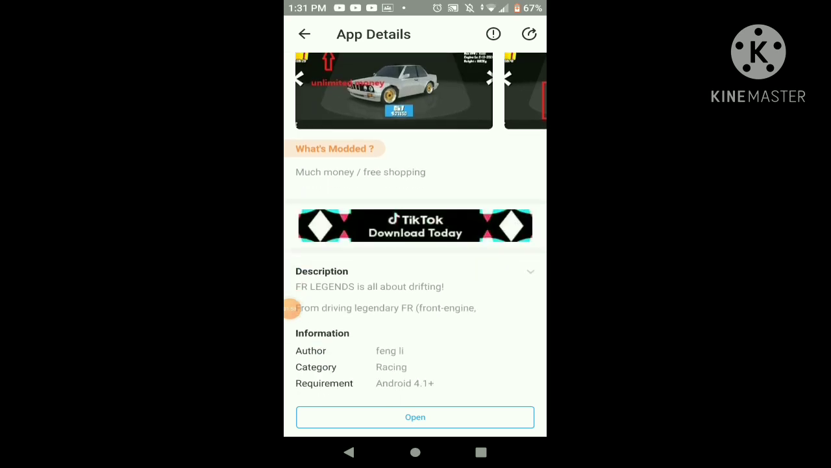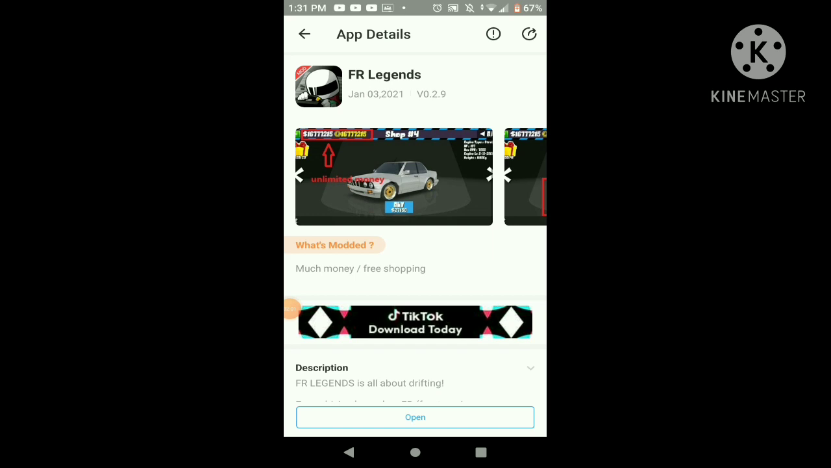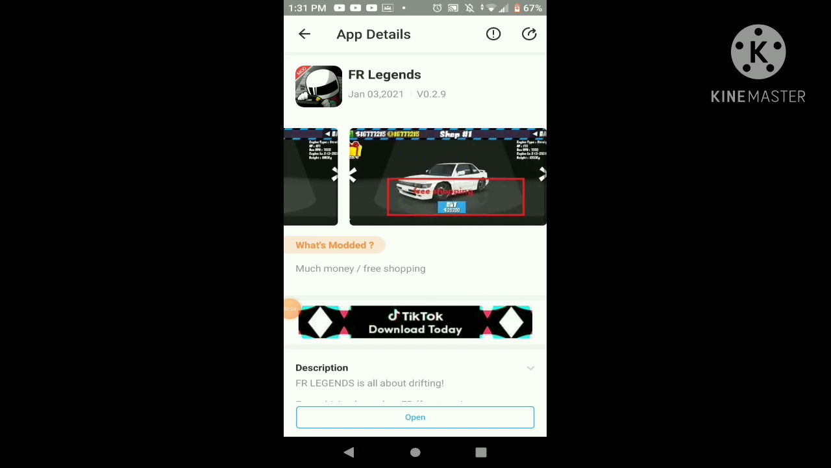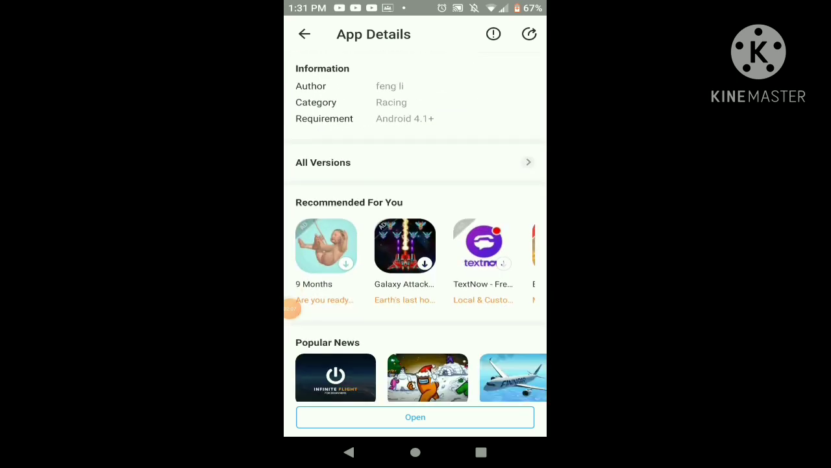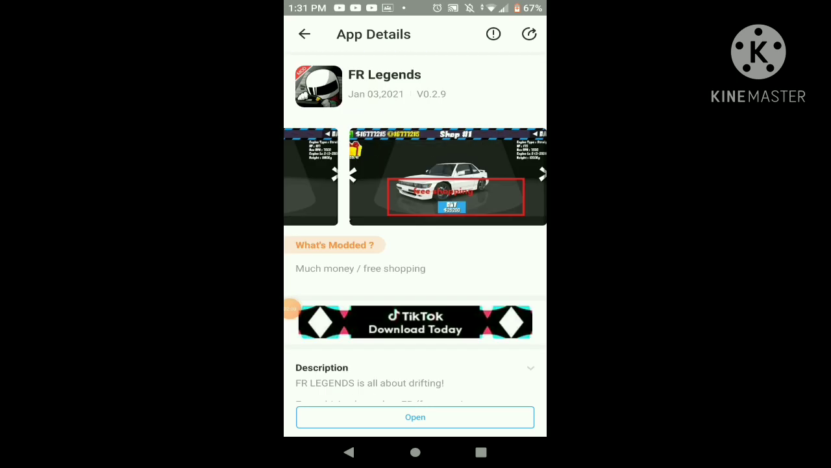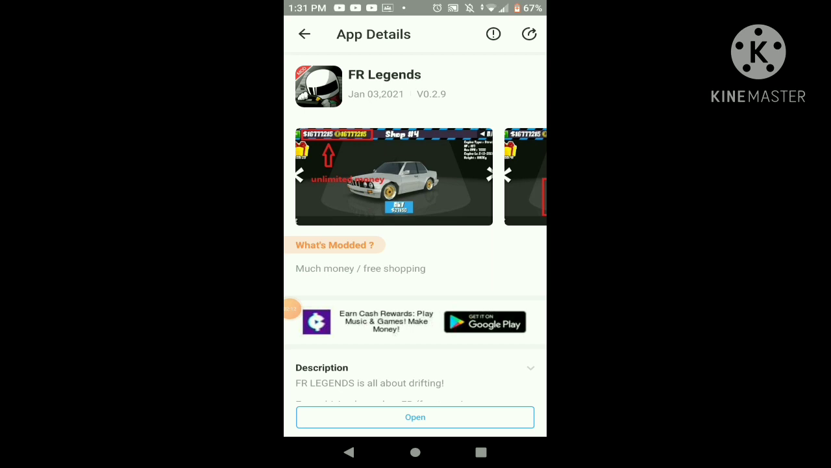There will be a button right here that will say get, because I already have the modded version already. It says open. After you press on get, you should be good to go, and this is how much money you will have.